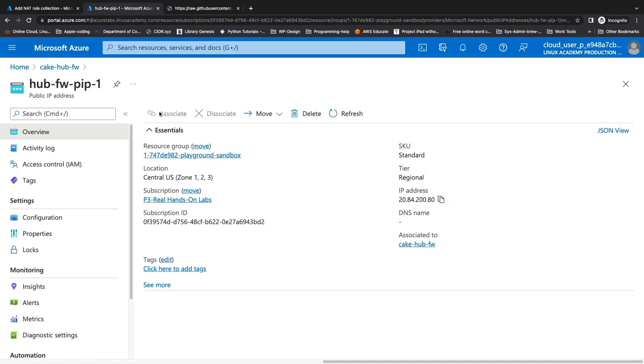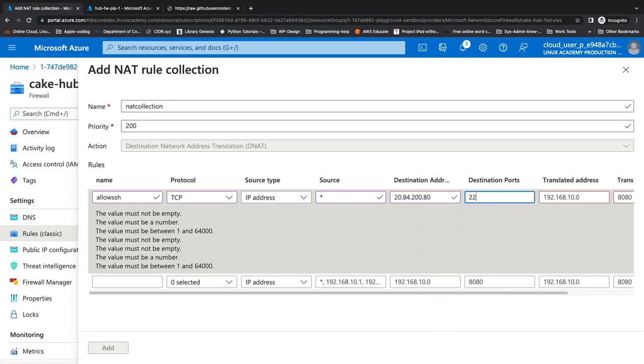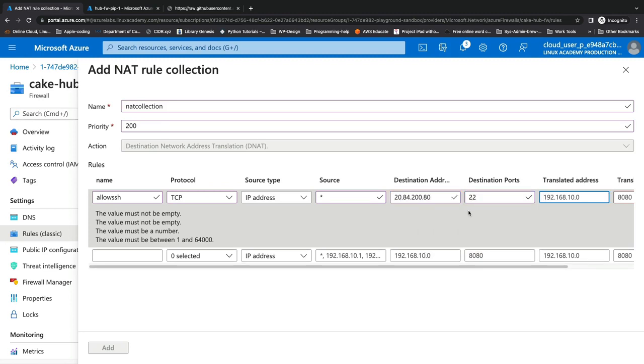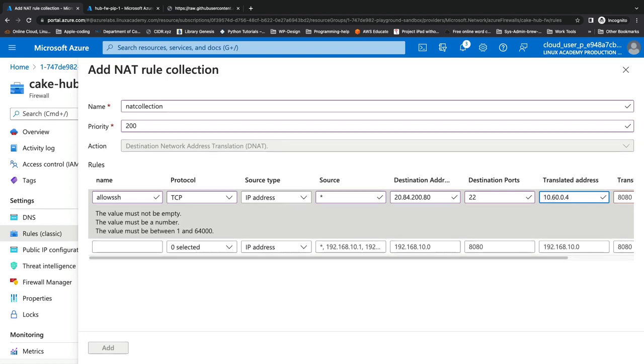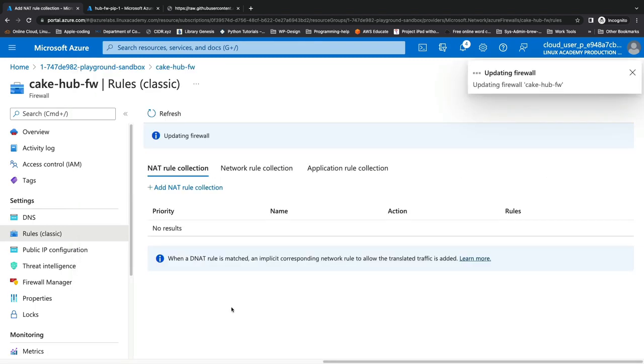We'll copy that to the clipboard, bring it back to the other tab, and we'll paste that into the destination address here. The destination port 22, and the translated address is going to be the private IP of the virtual machine that we're trying to connect to. And in this case, for this deployment, I know it's going to be 10.60.0.4. And the translated port 22. We'll click add, and this is going to add that NAT collection here. Now this will take just a couple of minutes, so we'll skip ahead to when this is done.